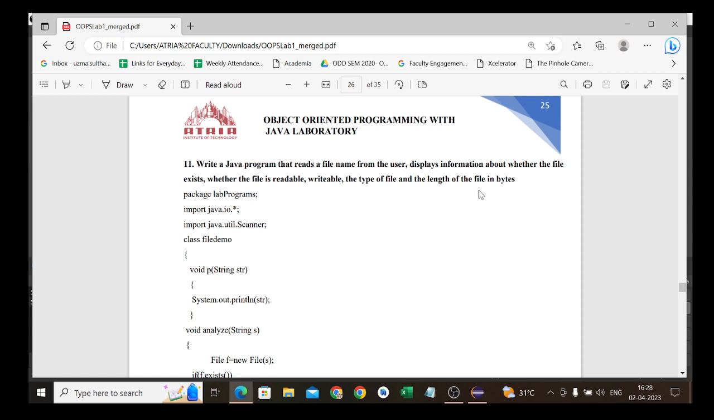So basically here we are going to deal with a built-in class called File. We need to read the file, check whether that file is readable, writable, and which type the file is, whether it is a text file or image file or audio file, and we need to tell the length of the file in bytes as well.